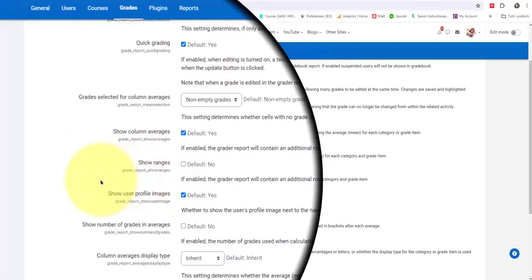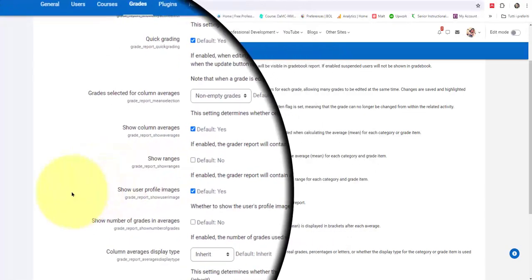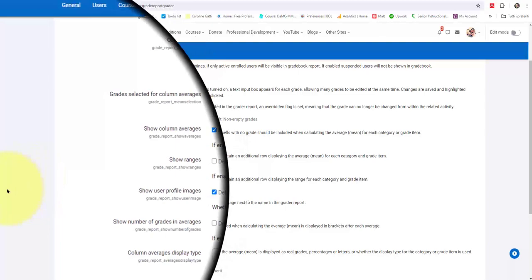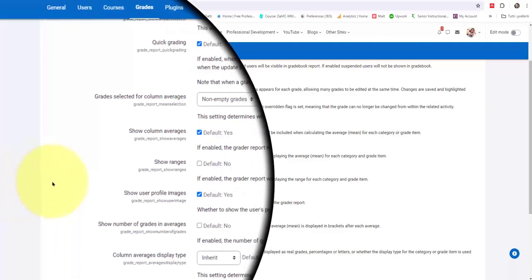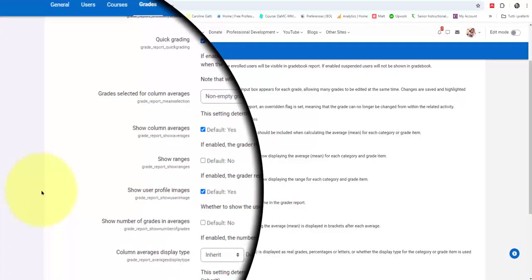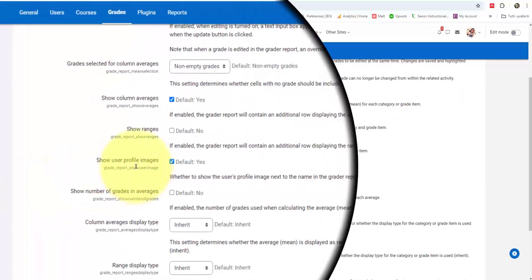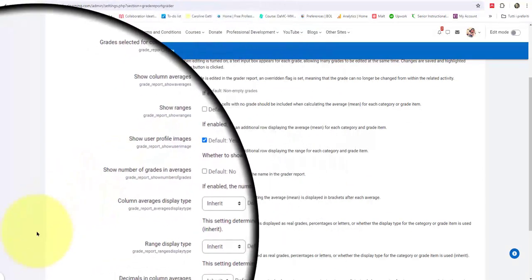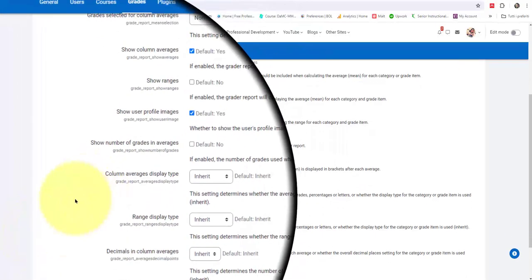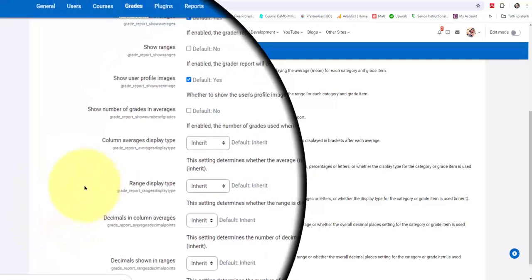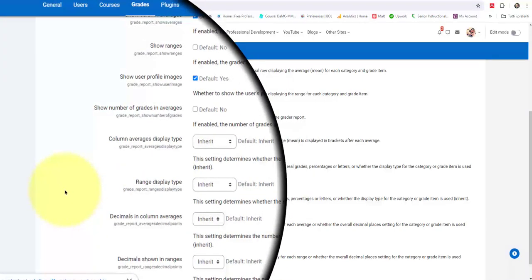Show column averages, show ranges. They're saying no, but you could include the range for each category so the user can understand better how well they did or how badly they did. Using profile images, the default is yes. The number of grades. This one is all fairly straightforward.